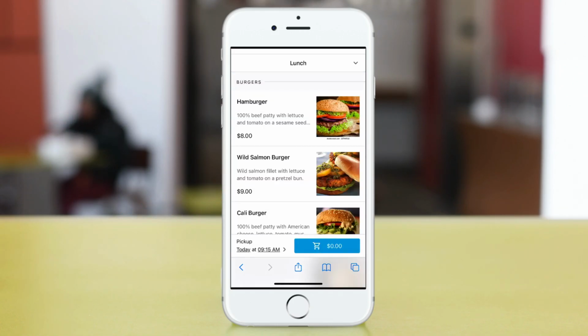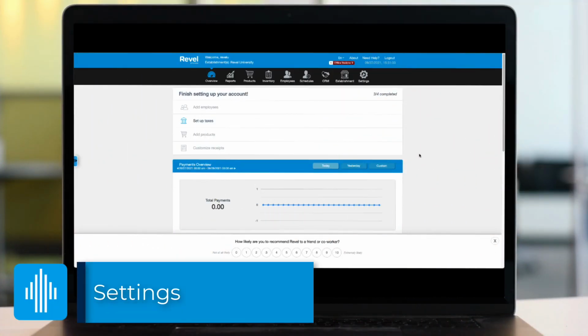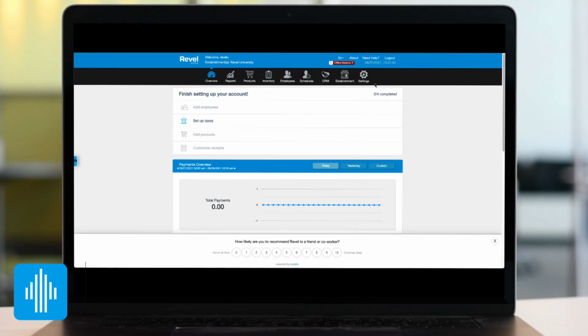So let's get started with setting up online ordering. The first step is to review your online ordering settings. Because Revel's platform is so customizable, you'll want to take a look at these to ensure they are properly set to meet your business needs.